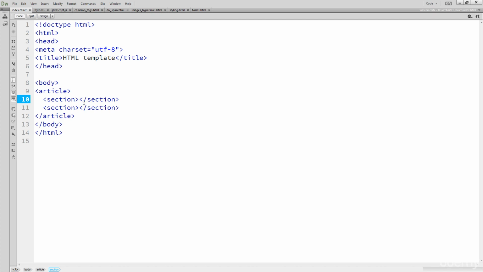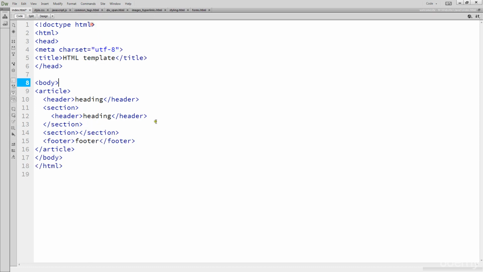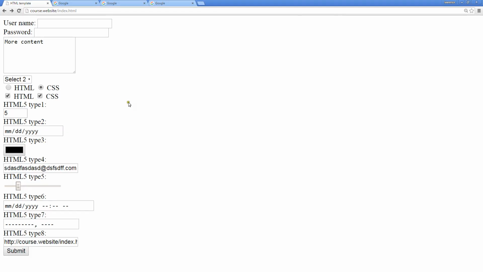Within each one of these elements, we also have the ability to add headers and footers. So again, we've got these new HTML headers where we can add in a header over here. And we can also do footers. So we could do a footer here as well, just at the bottom. Again, this just makes it more readable for others that are coming in to look at your code.